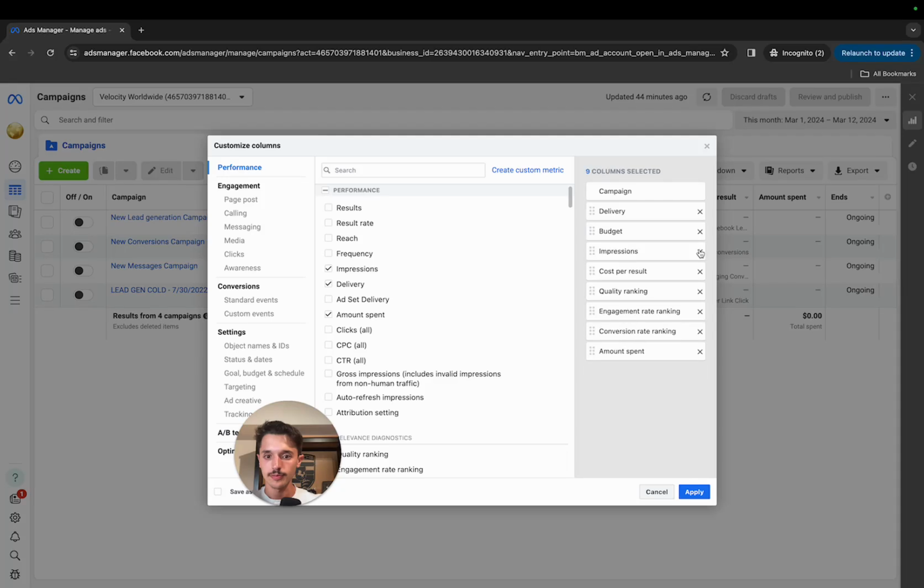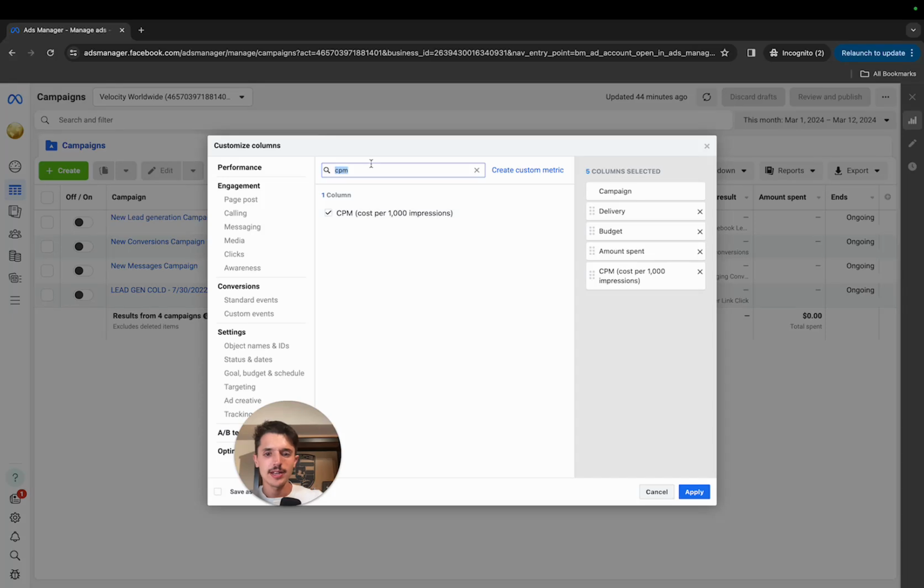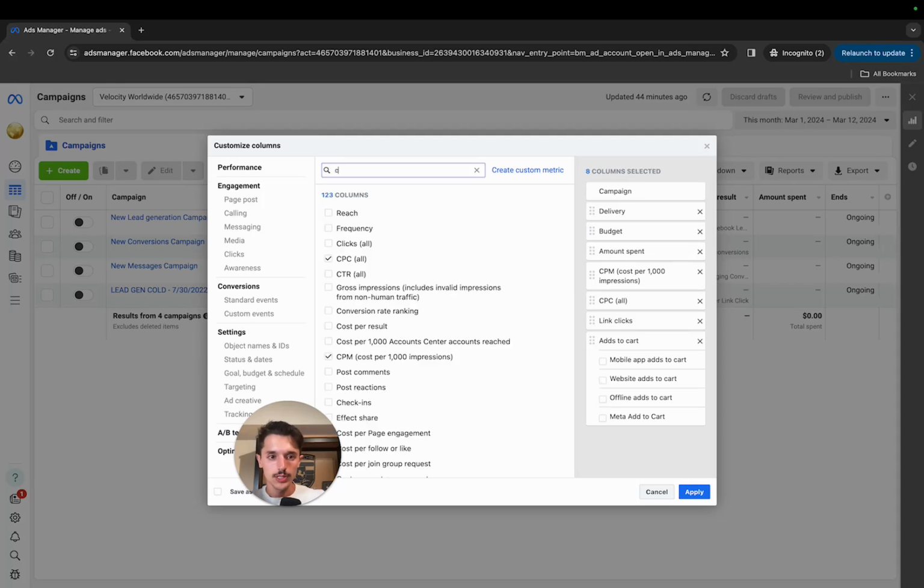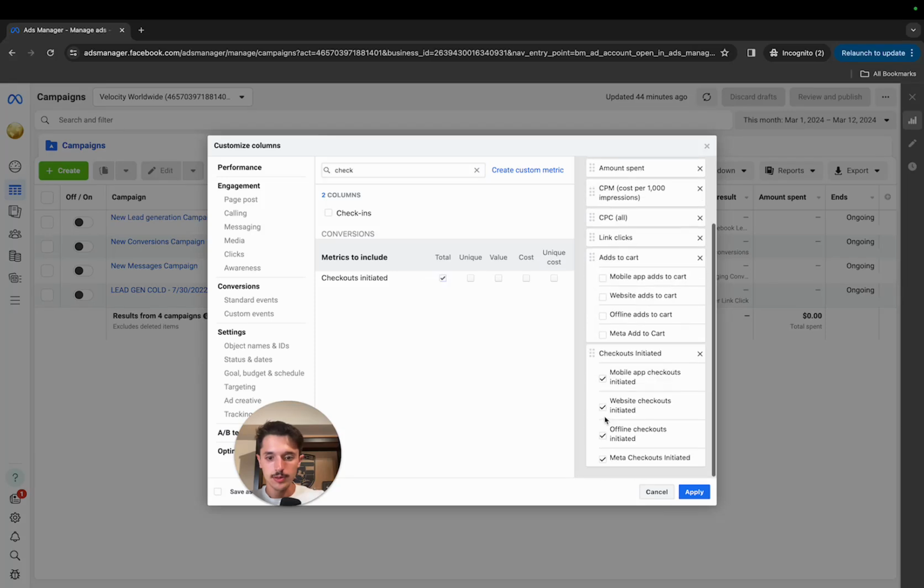Delivery, budget, amount spent. I'm going to look at things like CPM, I kind of care. What's the cost per click? What are the link clicks? What's the ads to cart? I'm going to uncheck this. What are the checkouts initiated? What's the purchase?